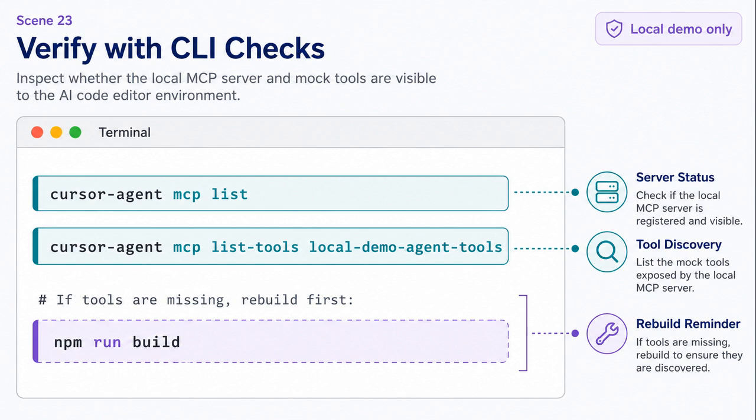Then list tools exposed by the local demo server. If the server appears but tools are missing, inspect tool registration. If the server is missing, inspect mcp.json and file paths. If the server fails at startup, check logs and build output. Debugging is easier when you separate config, build, and tool issues.